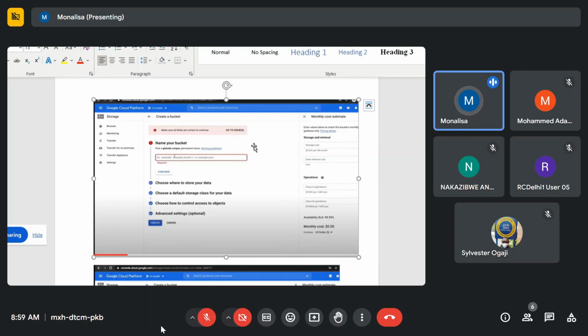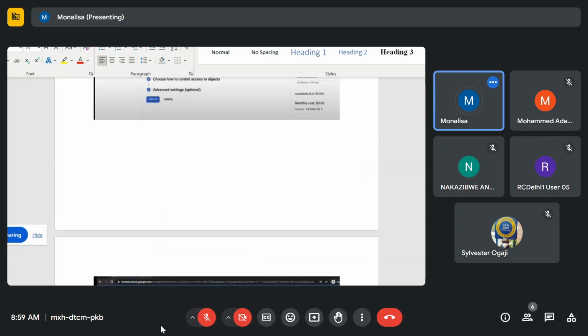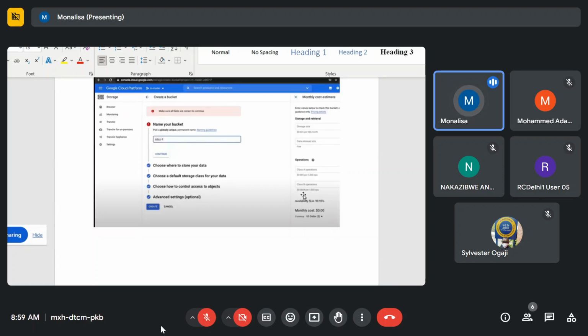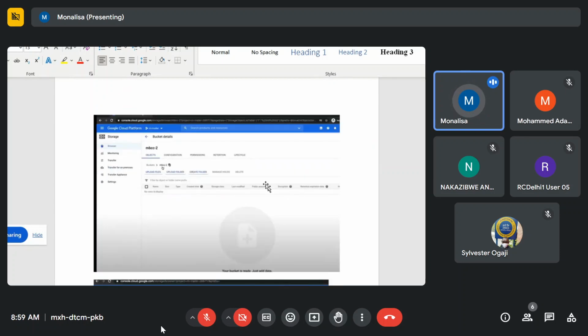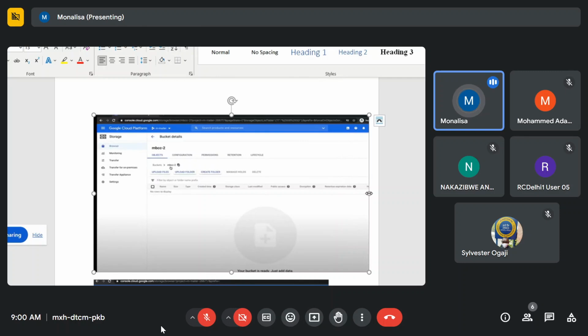Okay, so after creating the name of the bucket, you have to click on create. Let me just name the bucket here and click on create, right? Whenever you click on create, you will see this kind of interface. This is the bucket details. This is the newly created bucket that I created recently, and here you can see that so many things are there.